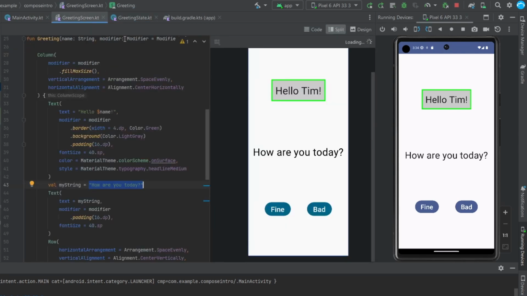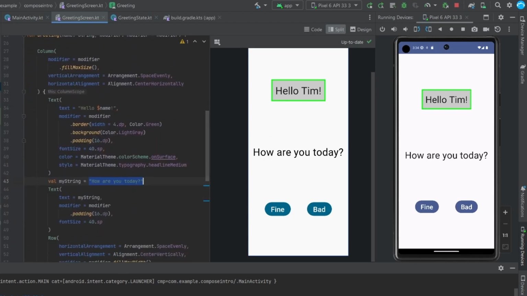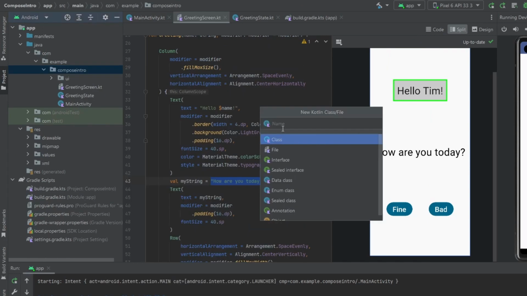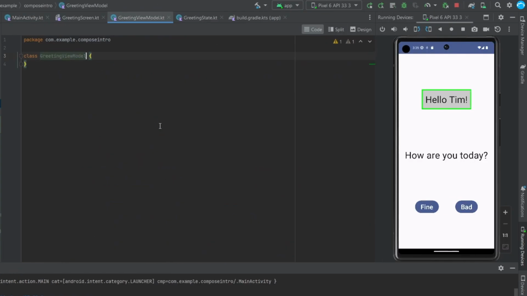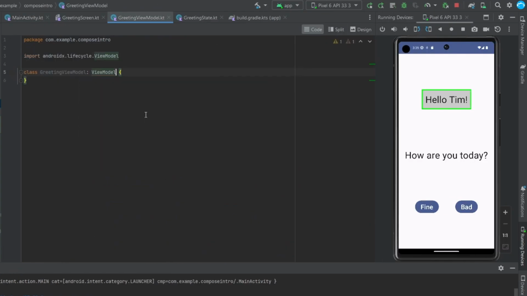But we don't want to access that state directly from our composables. Instead, I'm going to create a view model, and I'm going to store that state within the view model. So back over here, new, and we're going to say Kotlin class or file. This is going to be a class, and this is going to be a GreetingViewModel, which will extend the class ViewModel.